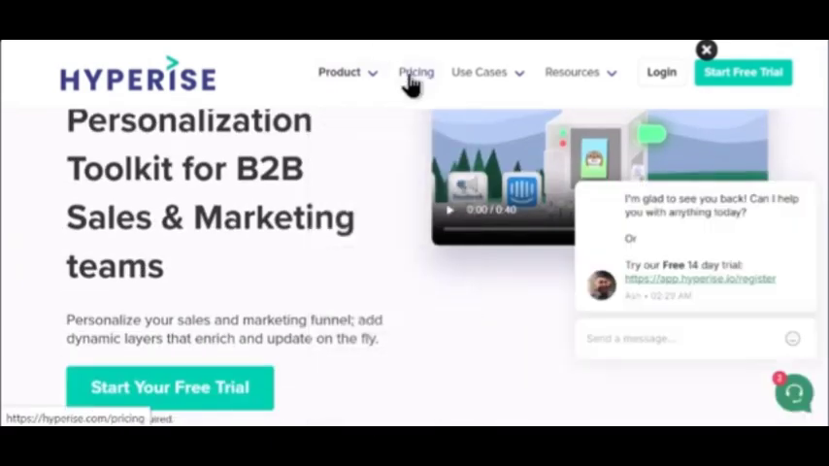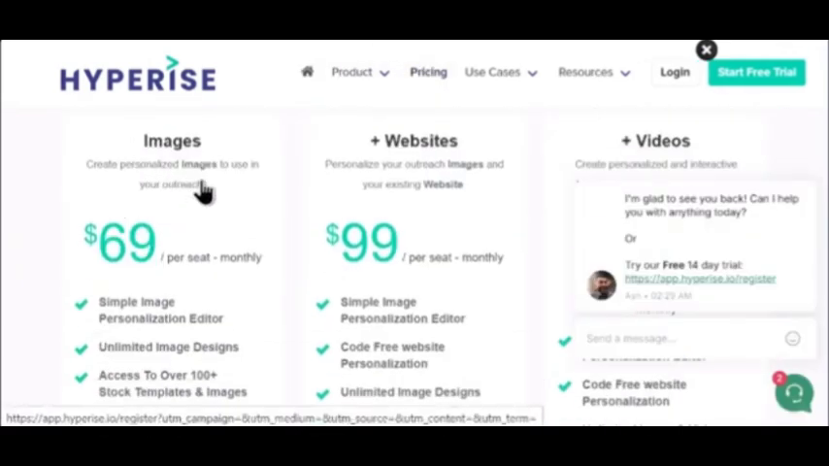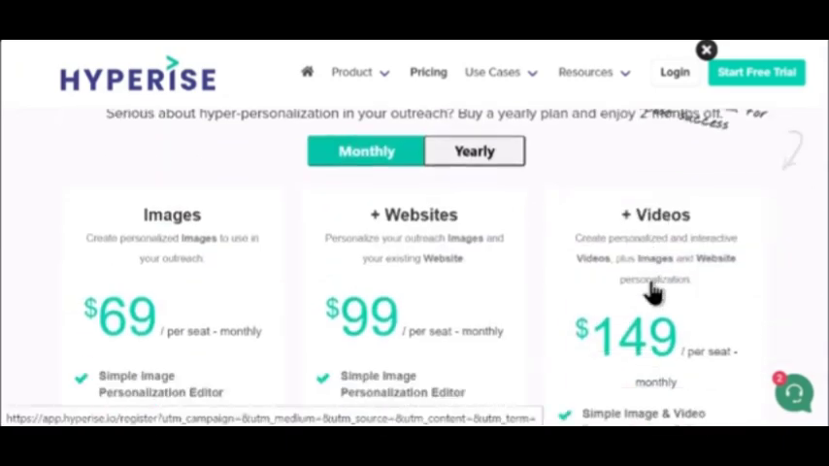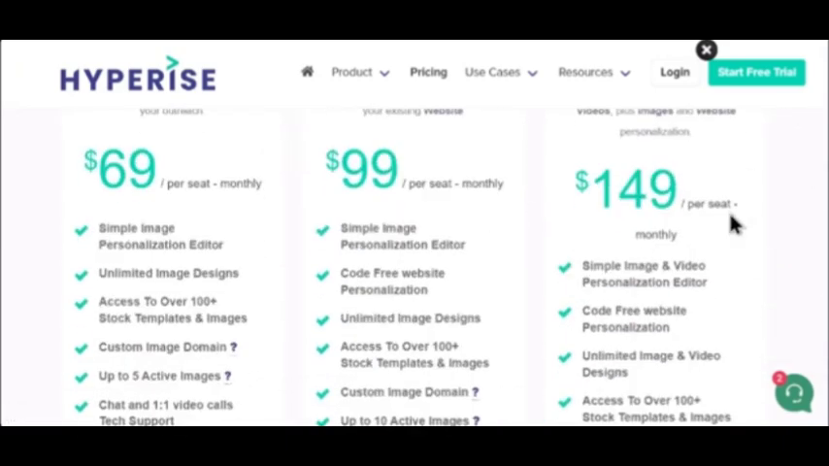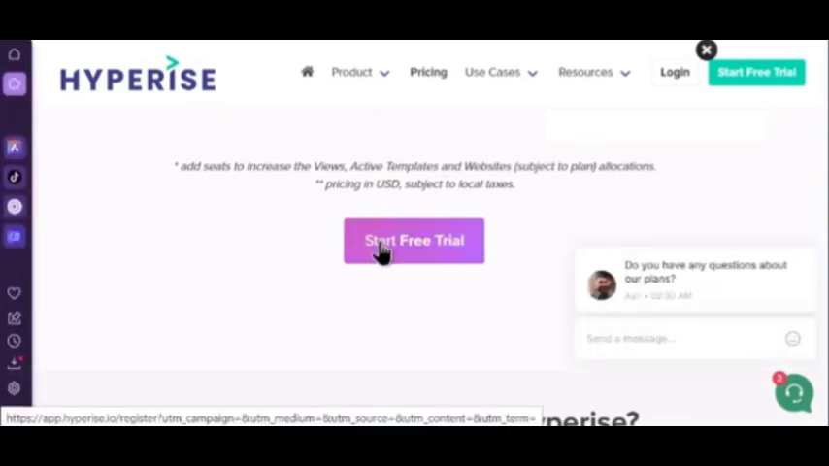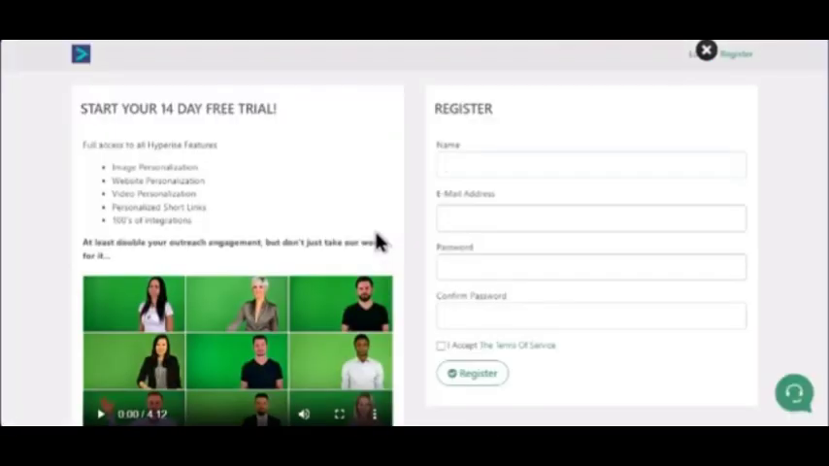But in summary, I would say pick FeedHive for AI social scheduling and team collaboration, and choose Hyperise for next level ad or email personalization. But both of them beat manual work, so just pick your battle.